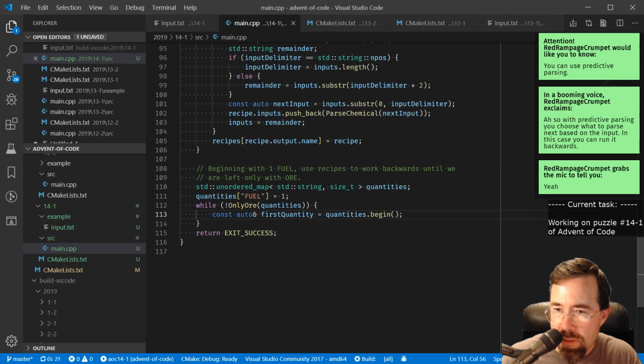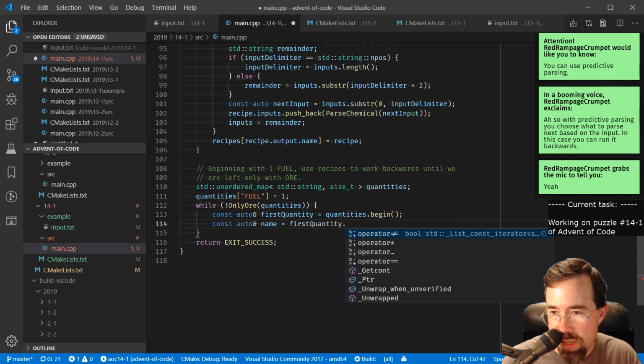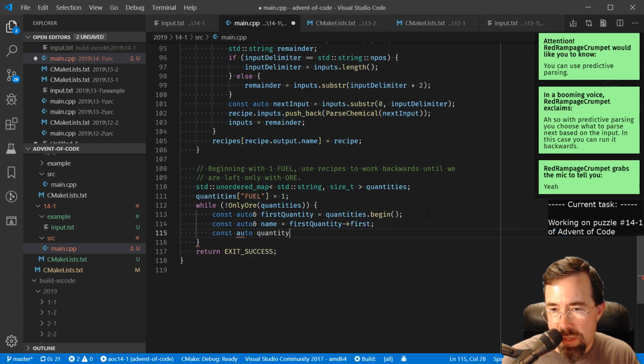equals that. And that will have, why does it say list iterator? It's got 2 things, right? Const auto, I guess we can take a reference to name is first quantity dot, or arrow, first, and quantity. These names I don't like. I'm not really good with names. So this will be the size. So if that's what we're removing, so I'll remove it now.